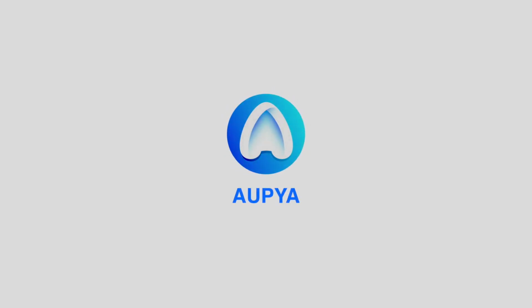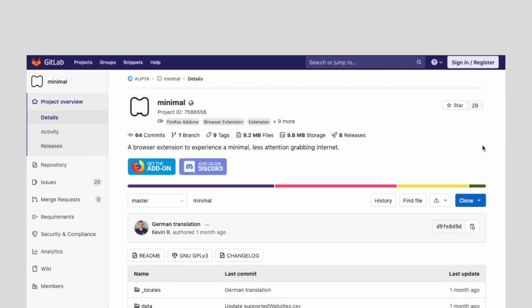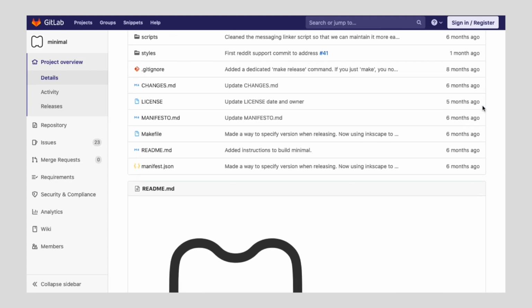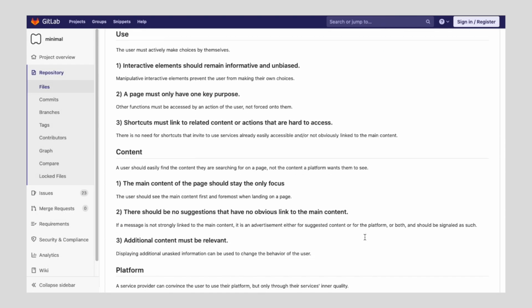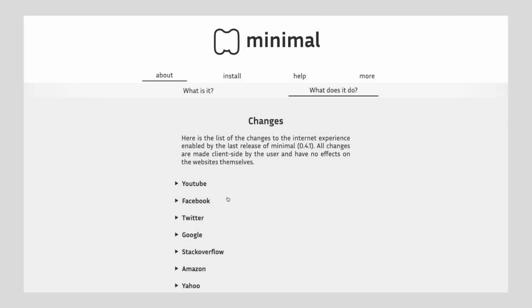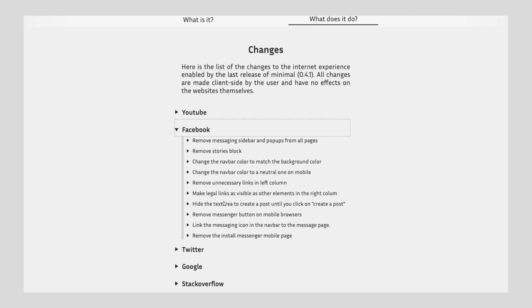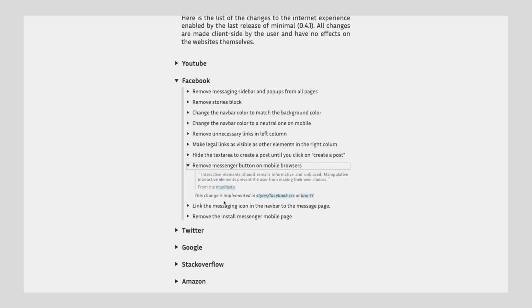Minimal is being developed for the greater good and is maintained by AUPYA, a nonprofit. It's free, libre, and open source, meaning that all are invited to check out how it works and contribute. We have a manifesto that stems from the core values and guides the development of Minimal. Each change from the add-on is clearly explained and justified by a point from this manifesto.